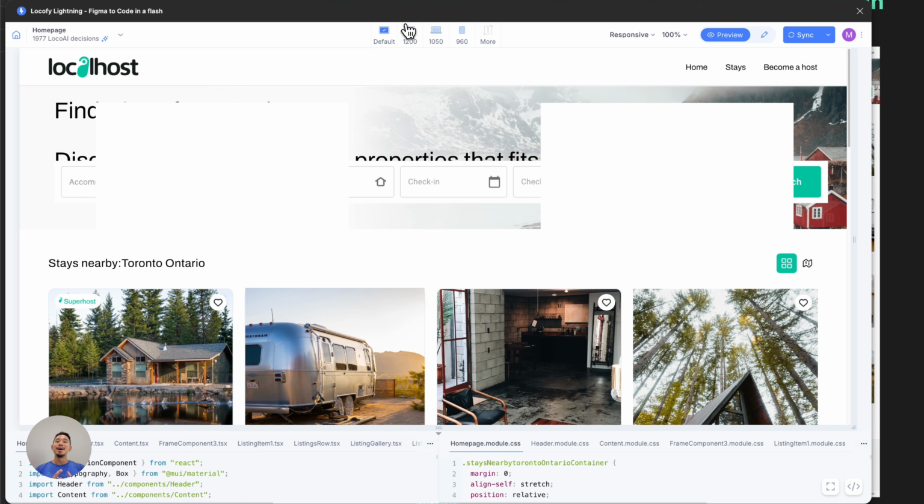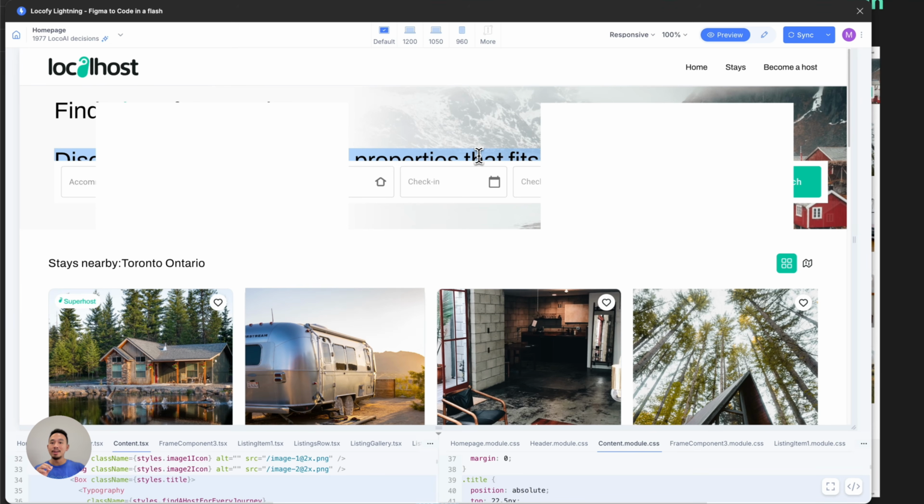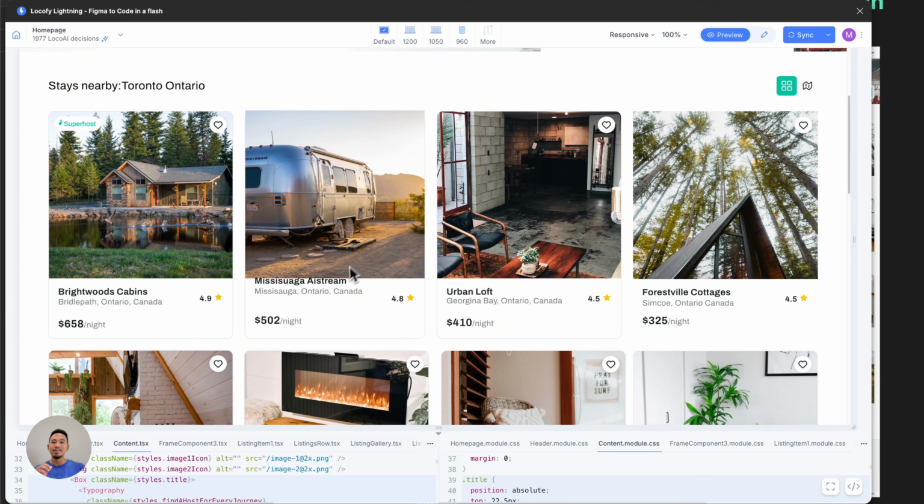Okay, Locofy is now done converting my designs into code. I can see a live preview of the generated code. As you can tell, it doesn't match the design. There are white boxes covering the design. There is text partially hidden, and there's some misaligned text in the cards.